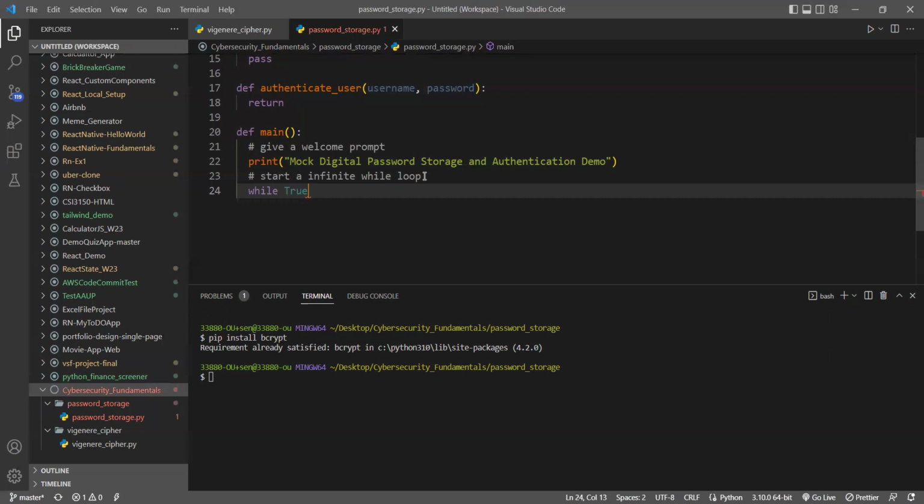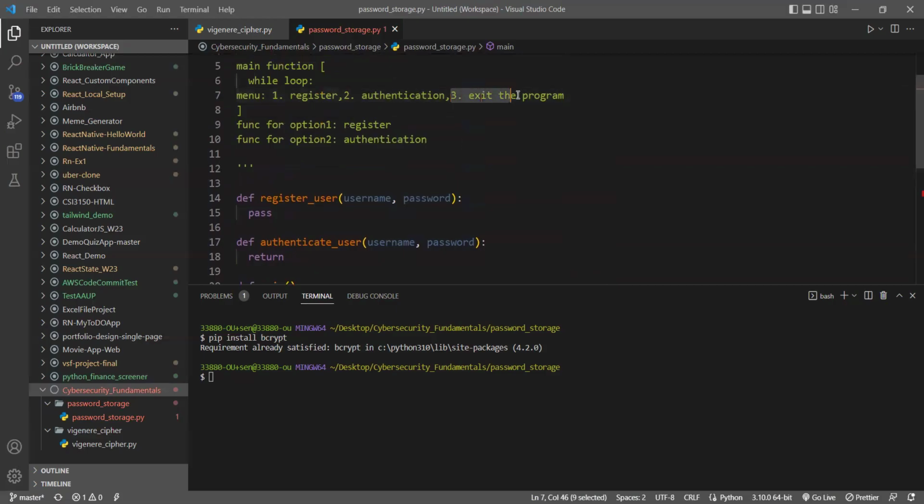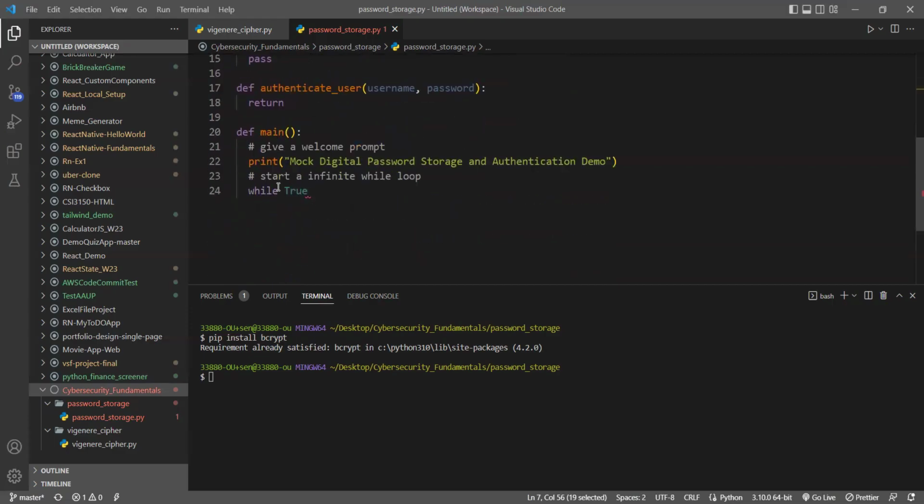As a result of that, whatever the body of this while loop is, it will execute infinitely unless something helps us break out of that particular loop. And that will be when the user interacts with the menu that we are going to provide them with, and they select this particular option. As a result, we are going to execute a line of code that will help us break out of this infinite loop.